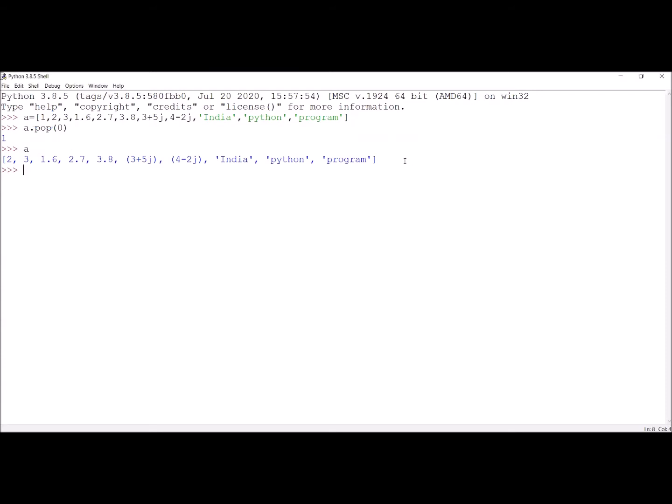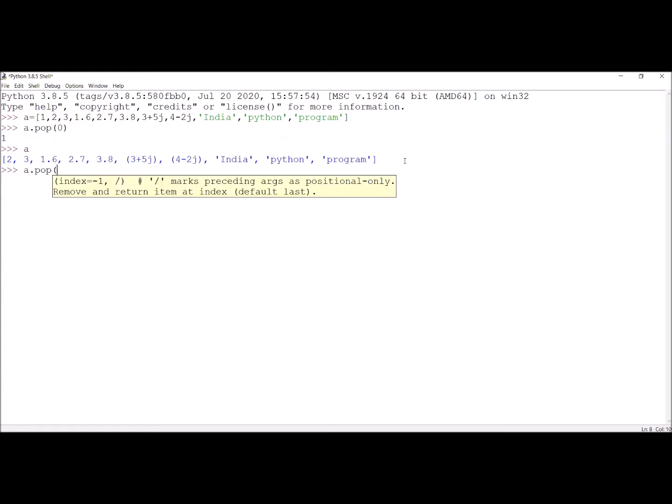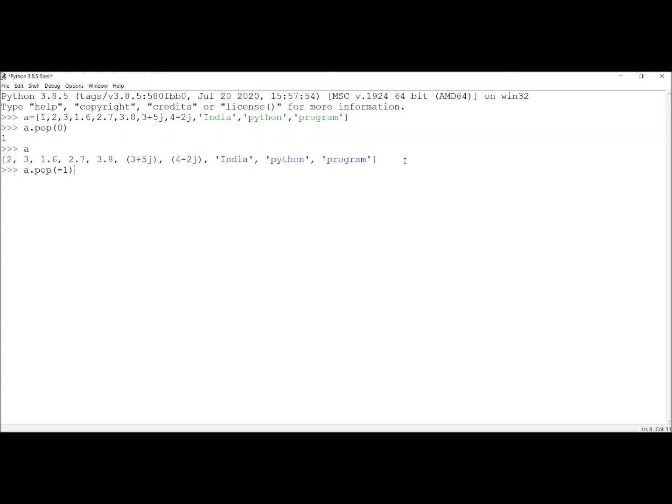command. Now I am deleting the last program. For that I am giving the index -1. So the program is deleted. This is my new list. So we can give the index.